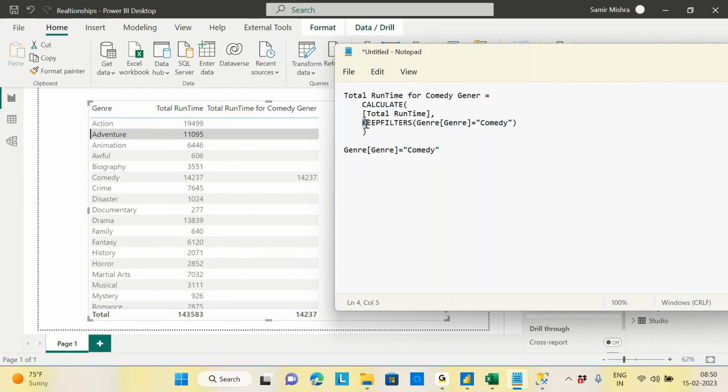But when you wrap it around the keep filters, it will take the AND operation. Genre equals to action, that also will be considered, and genre equals to comedy. That is never true, and that's why it is giving me the blank value there. This is the difference between these two. That's clear?